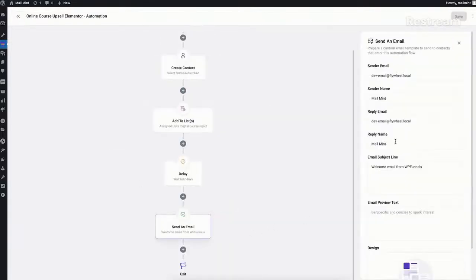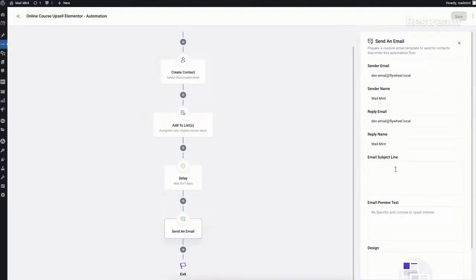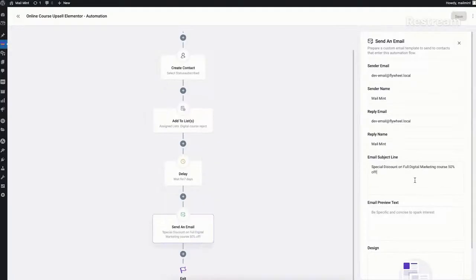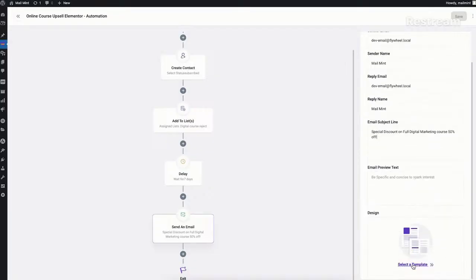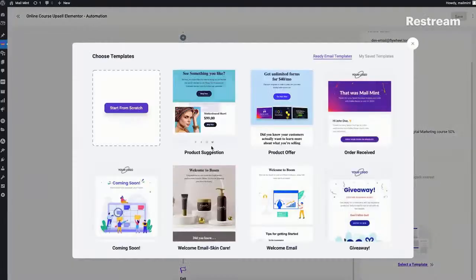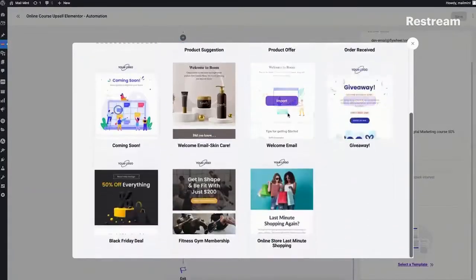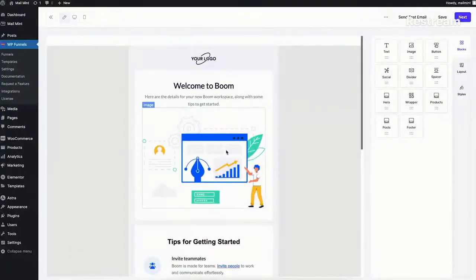This will be the email where I can say special discount on full digital marketing course, 50% off. So that's the email I'm going to send. And then I can design the email by clicking on this one. I can choose a template or start from scratch. So let's say I'm just going to choose this template. I'm just using a random template just to show you how this works.